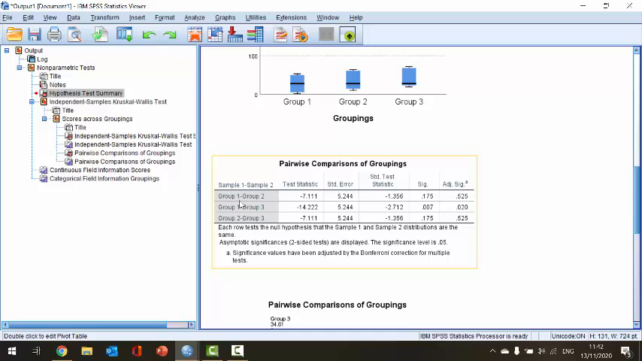So we can see in the first line here that group 1 and group 2 has an adjusted significance of 0.525. Now that's not less than our significance value of 0.05. Therefore, there's no significant difference between group 1 and group 2. Group 1 and Group 3, however, we have found a significant difference as our adjusted significance is 0.02. That is less than 0.05. Therefore, there is a significant difference between Group 1 and 3. And we can also see that there's no significant difference between Group 2 and Group 3. So we now know where the differences are.